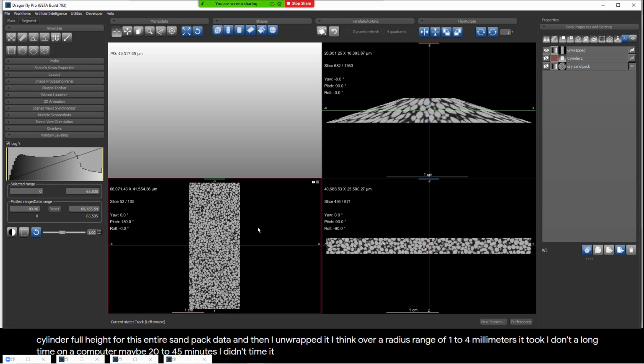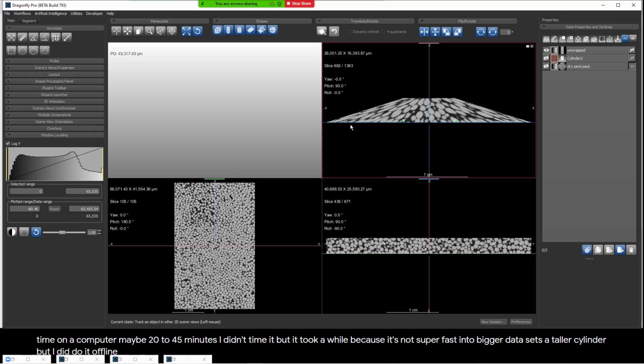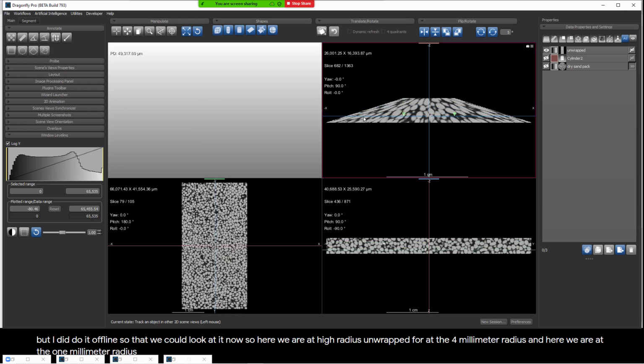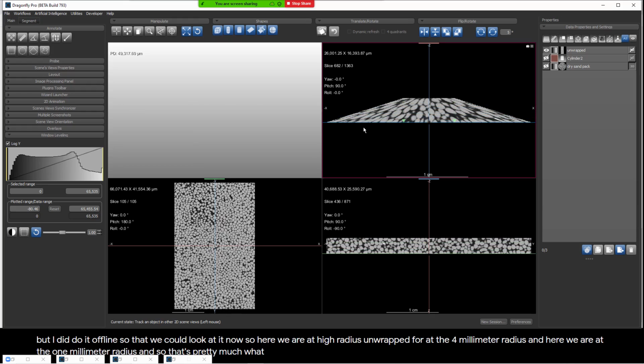I didn't time it, but it took a while because it's not super fast and it's a bigger data set and a taller cylinder, but I did do it offline so that we could look at it now. So here we are at high radius, unwrapped at the 4 millimeter radius, and here we are at the 1 millimeter radius. And so that's pretty much what this data set looks like.